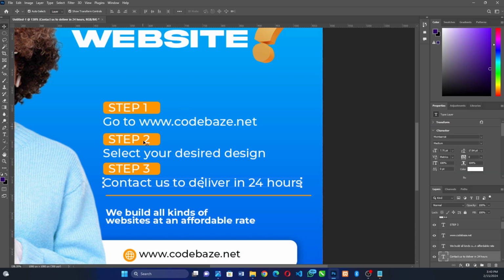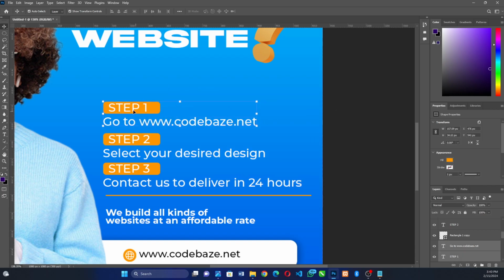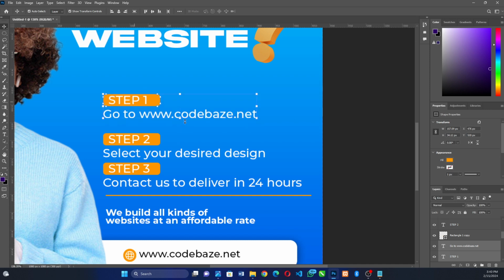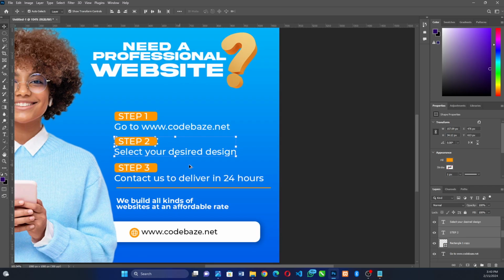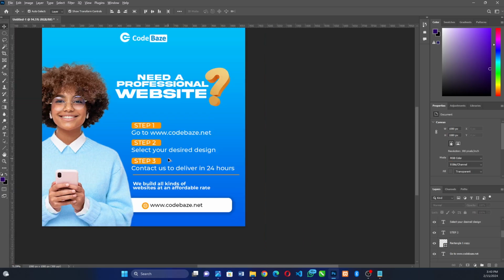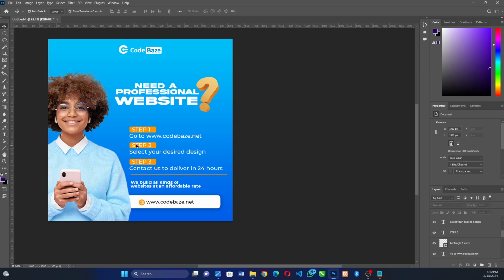So this text, I feel they are too jam-packed. So what I'm going to do is select them and space them. I'll select this first one, move it up. I'll select the second one and then also move it up. Just adjust it. All right, so I'll adjust it that way. Okay, so our design is almost done.